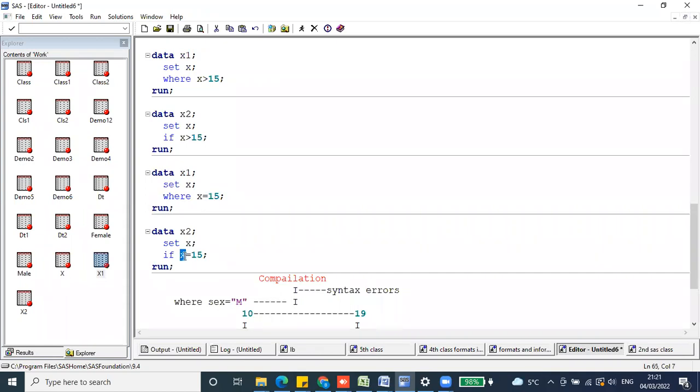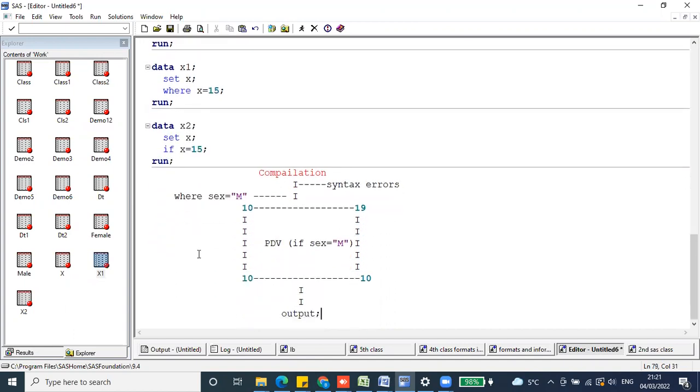Yes, here the PDV is converting, so automatically it will execute this condition without any issues. If this condition is satisfied, then the observation will execute. Otherwise, it won't execute. Okay, understood? Perfect.